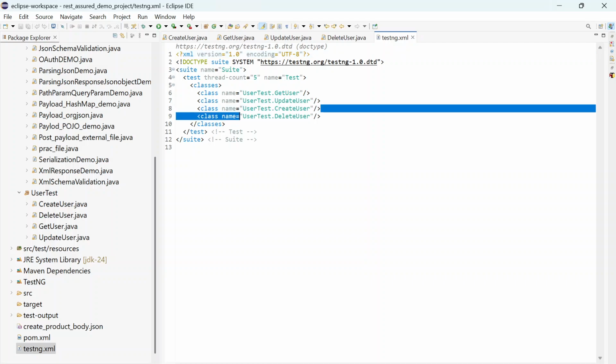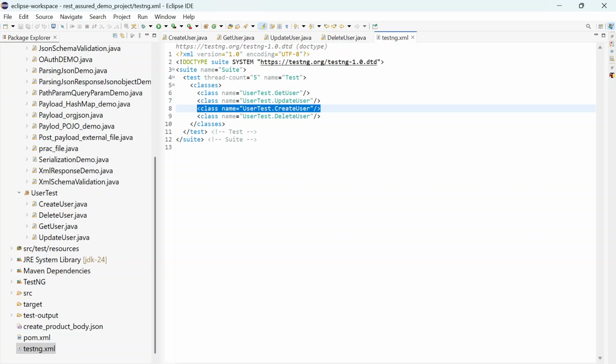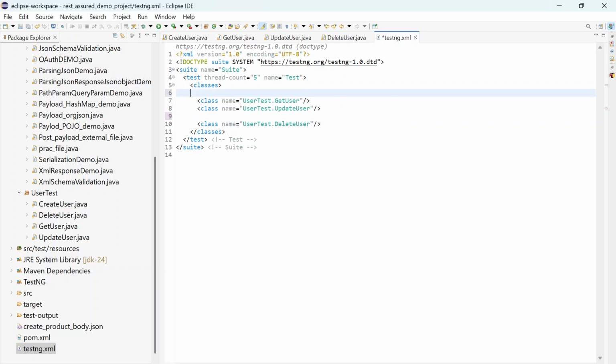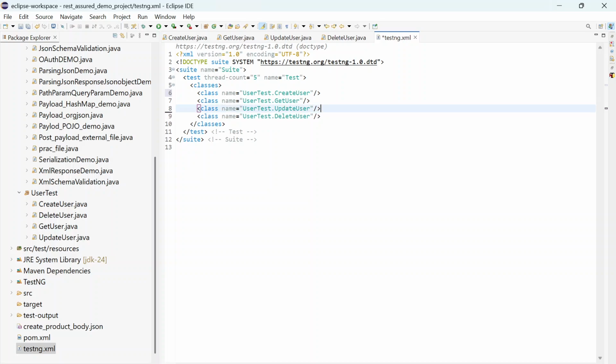So here we can define the sequence. First I want to define create user, because the flow will start with create user only. Once you create the user, you will receive an id in the response. By that id you can call get user, then update user, and then delete user. So all these four classes are present inside this test.